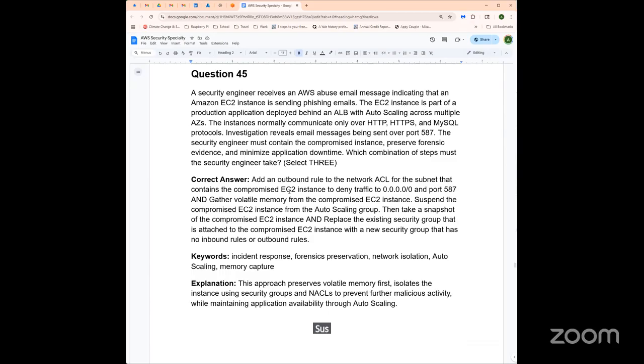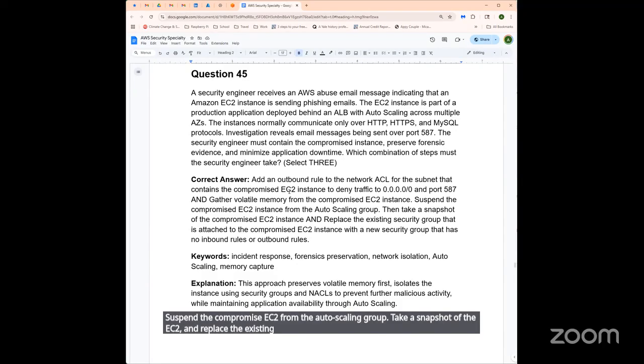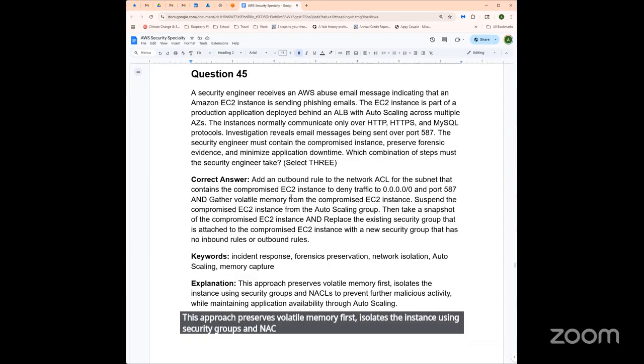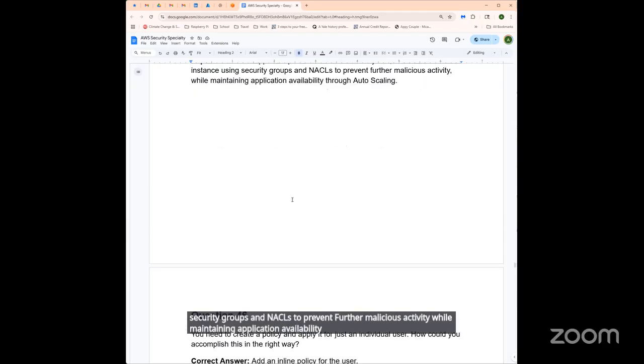Suspend the compromised EC2 from the auto-scaling group. Take a snapshot of the EC2 and replace the existing security group that's attached to the compromised EC2 with a new security group that has no inbound rules or outbound rules. This approach preserves volatile memory first, isolates the instance using security groups and NACLs to prevent further malicious activity while maintaining application availability through auto-scaling.